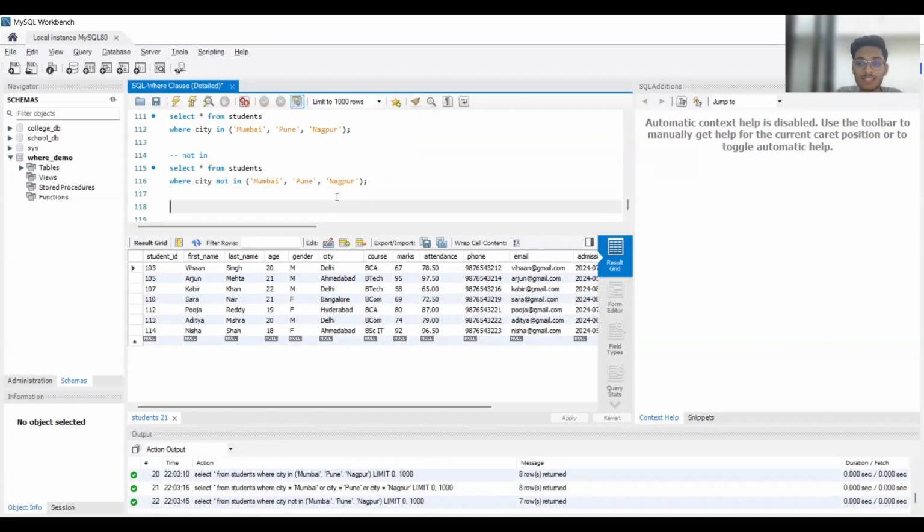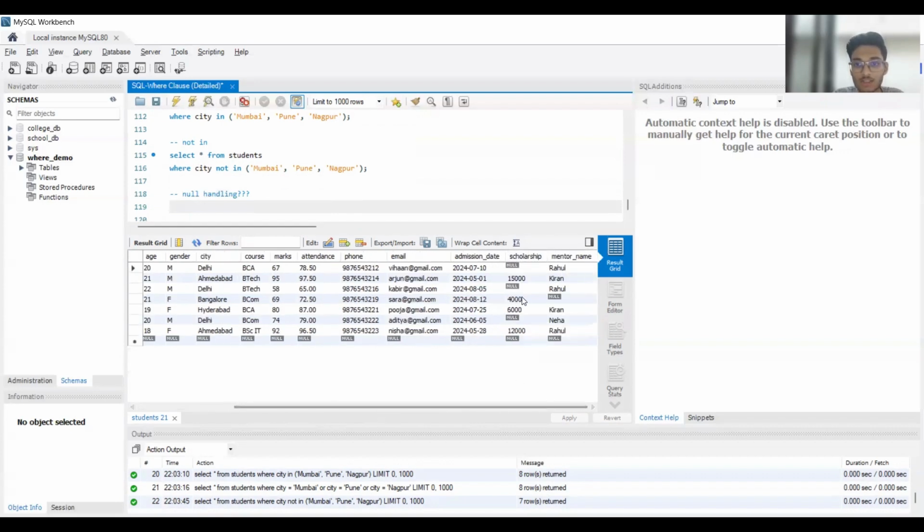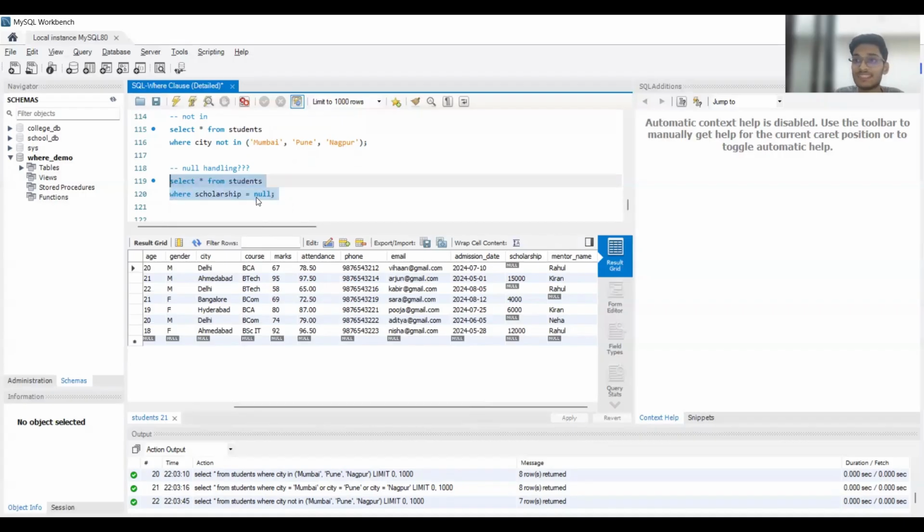Okay. Now the next thing that I'm going to tell you about is null handling. What is null handling? For example, in the scholarship column, you can see some null values are there. What if I want to find for which records the scholarship is null? So can I write like this? Select star from students where scholarship equals null. Is it a correct statement?